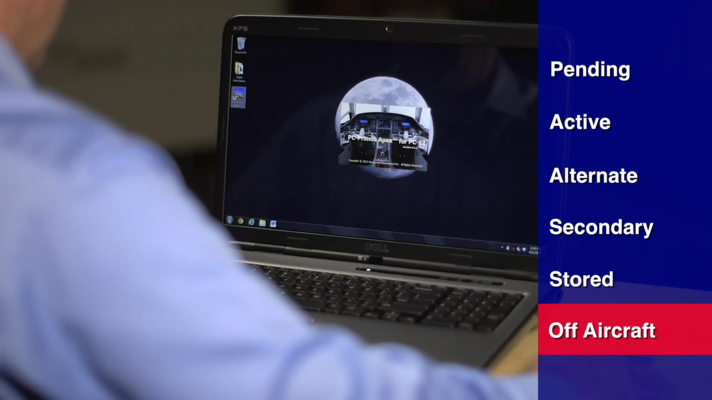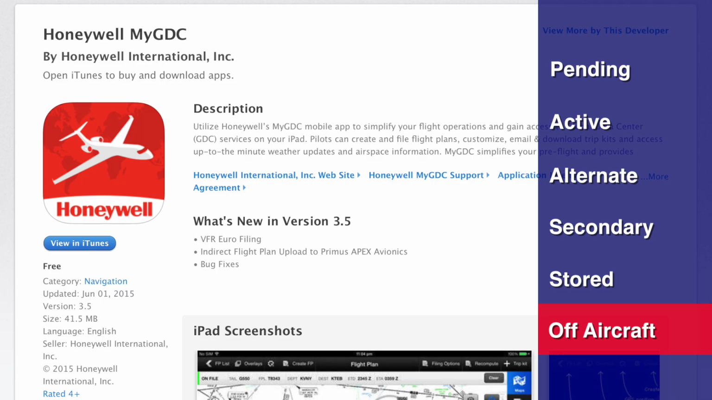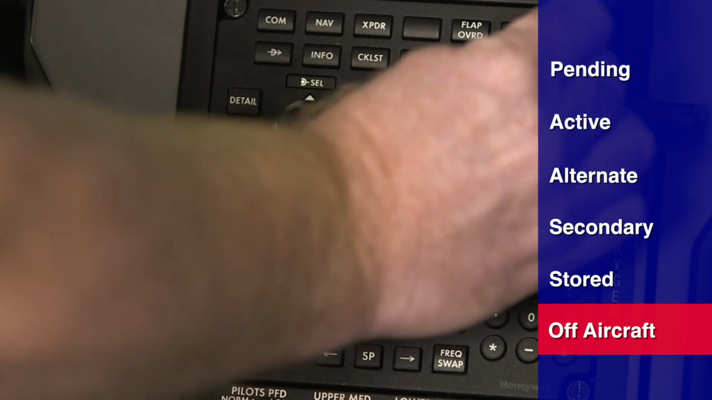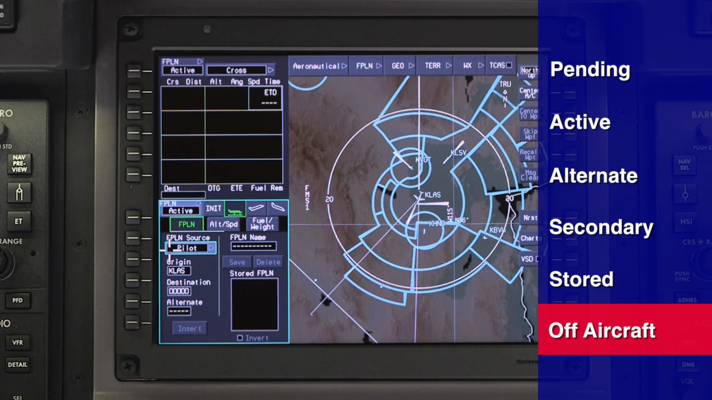Off-aircraft flight plans are created using tools such as Primus Apex or Honeywell's Global Data Center app. They can be transferred to the aircraft using an SD card or via an aircraft Wi-Fi network if one is installed. The flight plans can be downloaded and then retrieved from the Flight Plan Source drop-down menu.